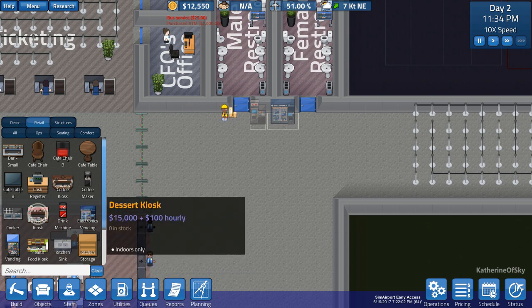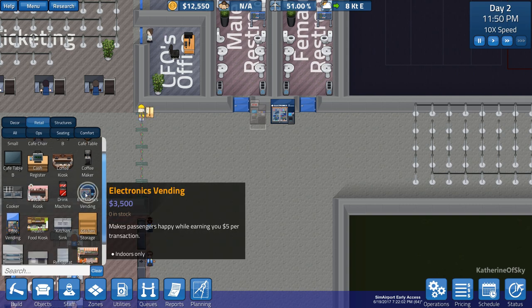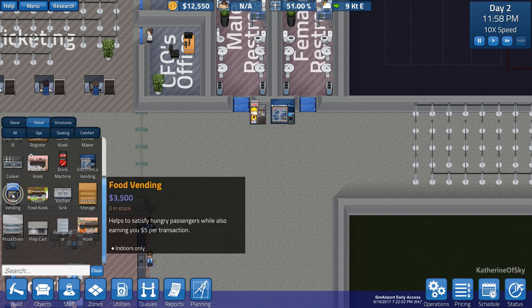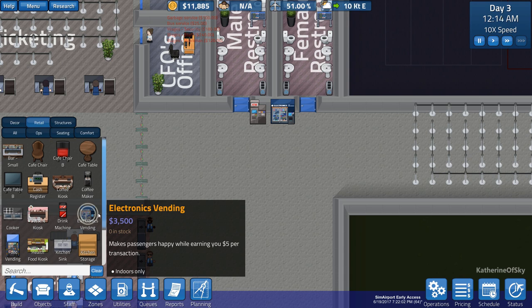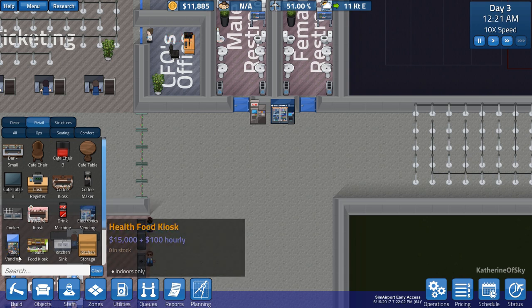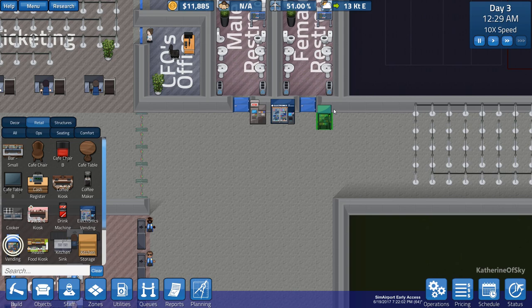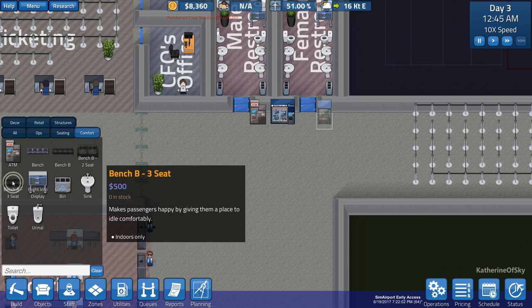What else? I would love to have a kiosk, but I can't afford it at the moment. That's what I was really hoping for, but that's okay. We'll have that for now. Those will be good. Should I get food vending? Possibly. Might as well, I guess. We could definitely stand to have some benches here as well.